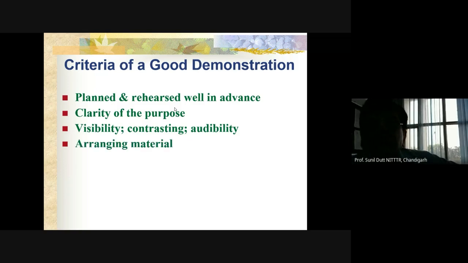Arranging material: say you are performing an experiment on how to prepare carbon dioxide gas. Arrange all the apparatus in a sequence. The material you have used, you keep on the right hand side, and the material to be used next may be kept on the left hand side.